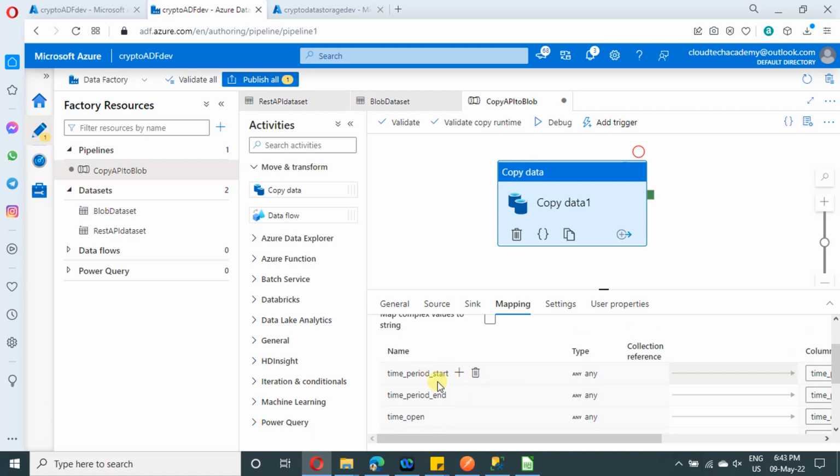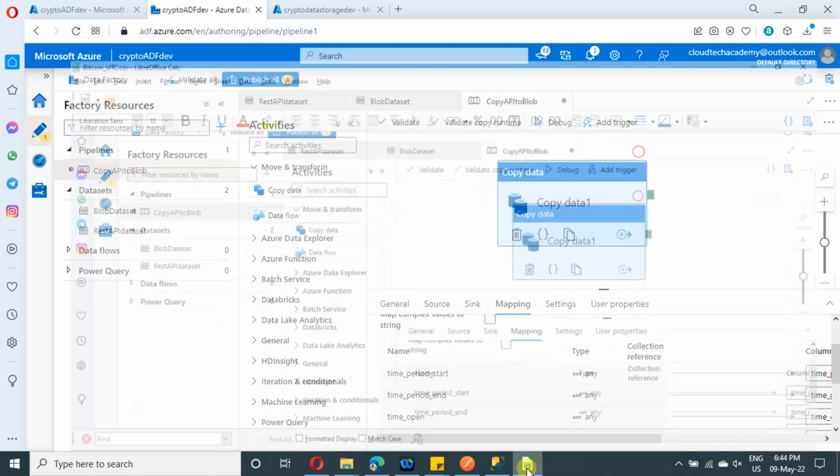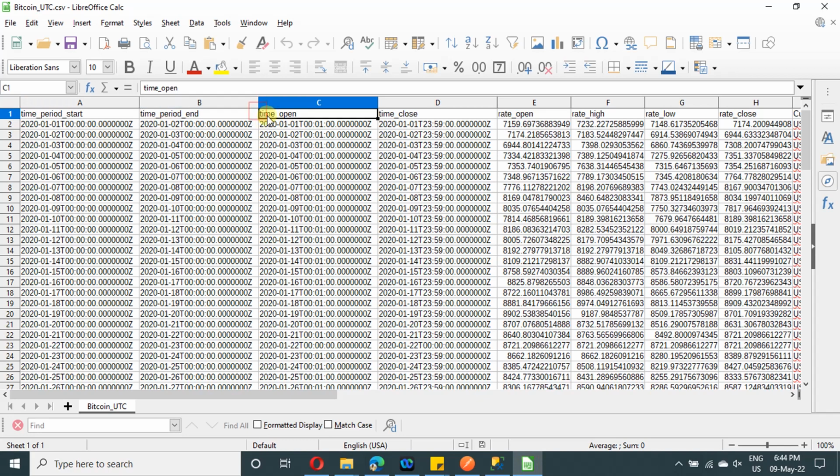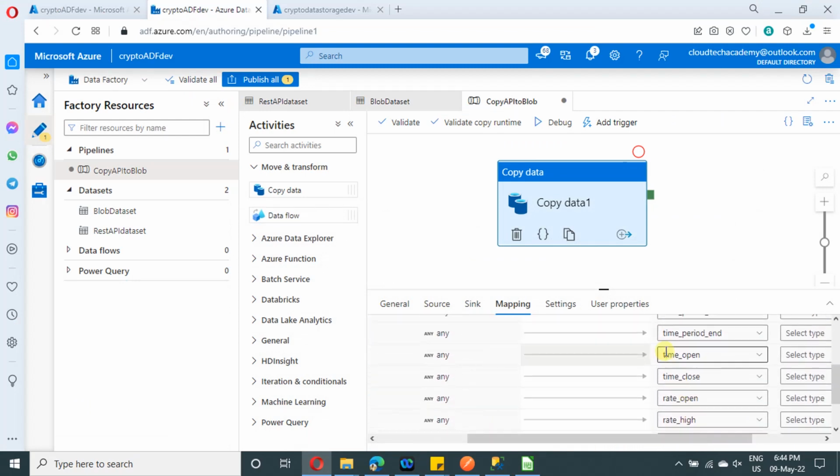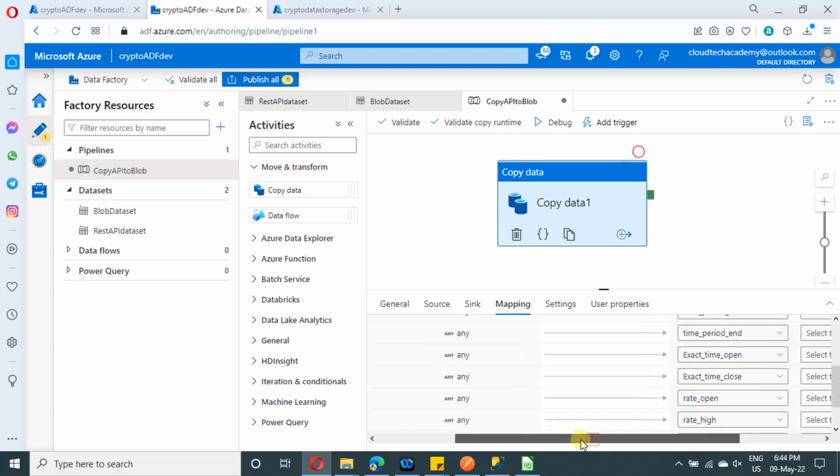But for destination column names, I would like to make some minor changes, which are for time open and then time close. For both of these two columns, I would like to rename them to exact time open, and for closing it should be exact time close. So these are the column names I am preferring right now for this one as well. In order to make these changes, what you need to do is just scroll, and on the destination side you can directly rename over here, which is simple. And yeah, both of them are renamed now.